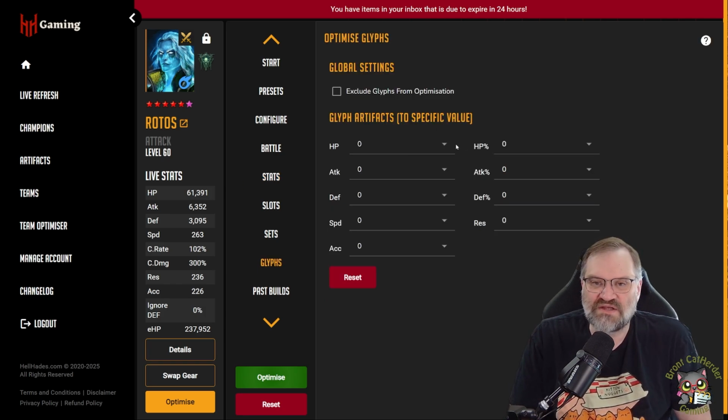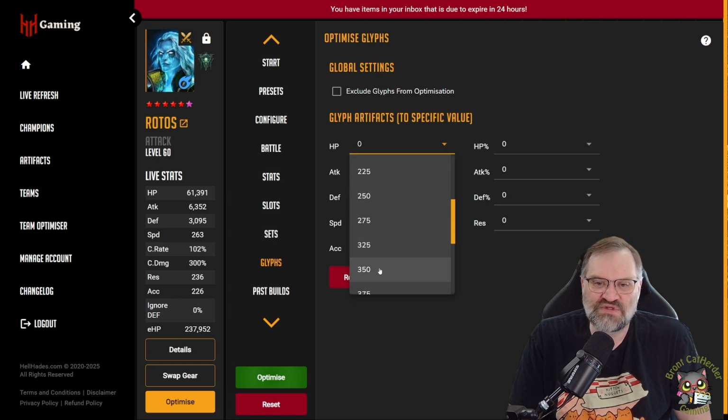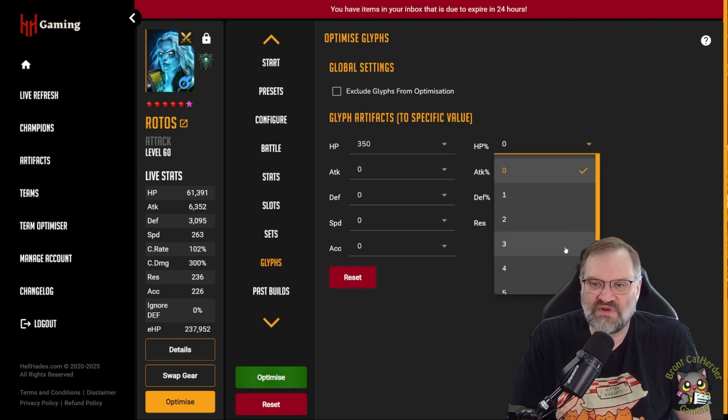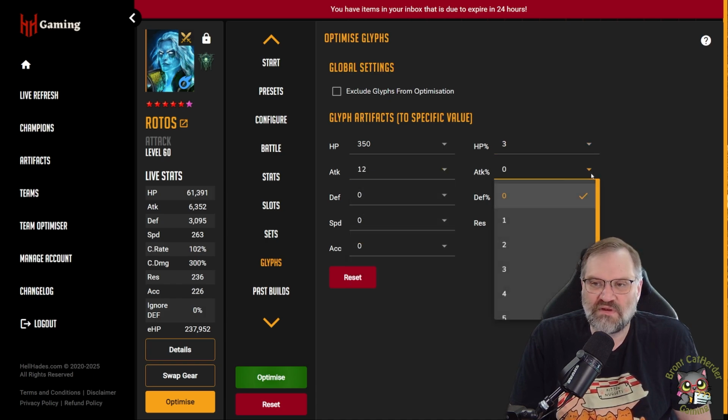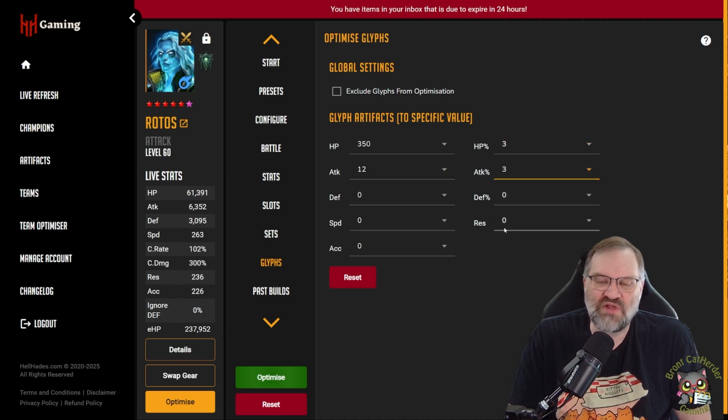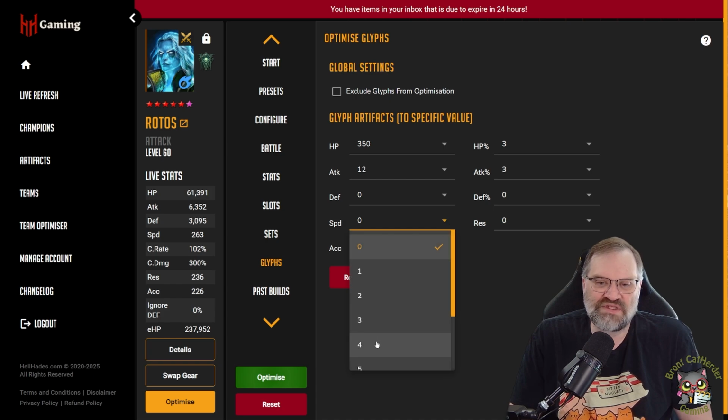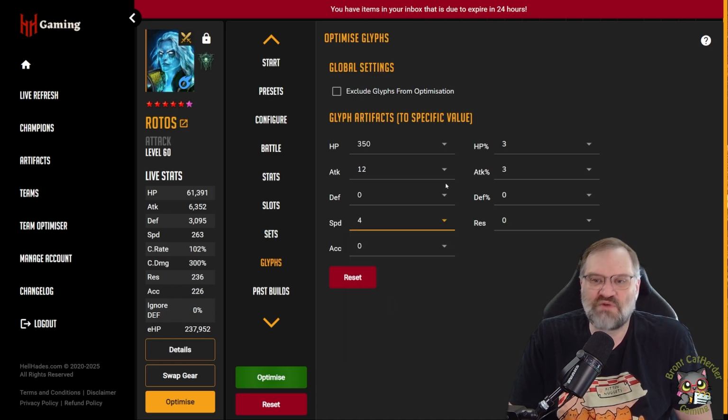Once this is done, I can also set the glyphs. Maybe I'm going to assume that I should be able to get 350 from those, and I should be able to get plus 3% there, and we'll just say 12 here. So I can set what my minimum glyphs are going to be, and that also helps me figure out whether some of the gear I have is good because the glyphs on it are very strong, or just because it's really good gear. Being able to set the speed to minimum plus 4, for example, is very helpful. It does mean I may have to go back and glyph some of these pieces because they may not be glyphed to start with, but it's overall good for knowing how to build your champions.